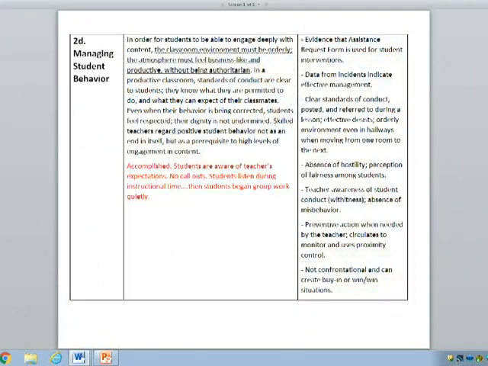2D, managing student behavior. In order for students to be able to engage deeply with content, the classroom environment must be orderly. The atmosphere must feel businesslike and productive without being authoritative. In a productive classroom, standards of conduct are clear to students. They know what they are permitted to do and what they can expect of their classmates. Even when their behavior is being corrected, students feel respected. Their dignity is not undermined.